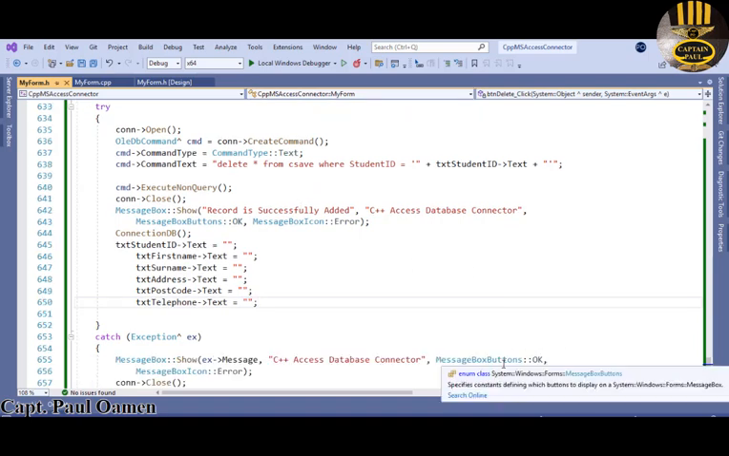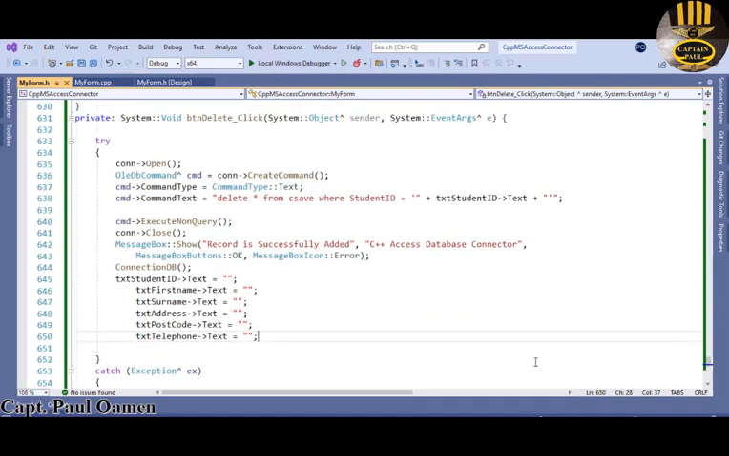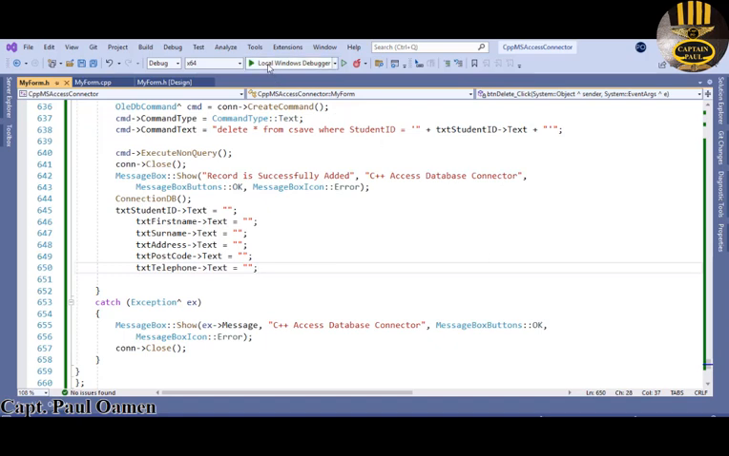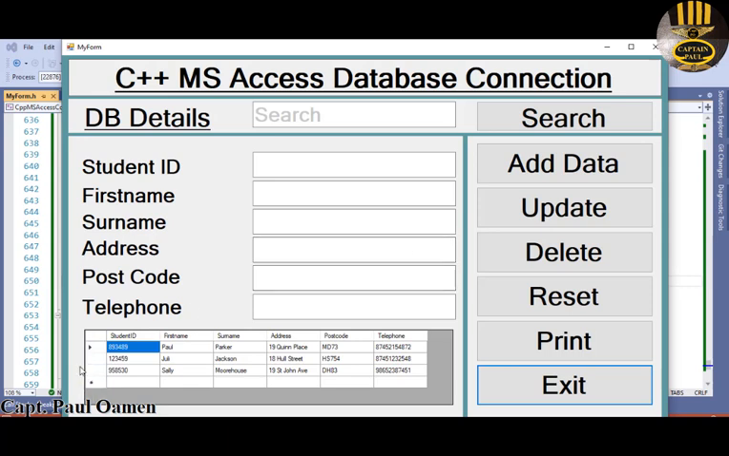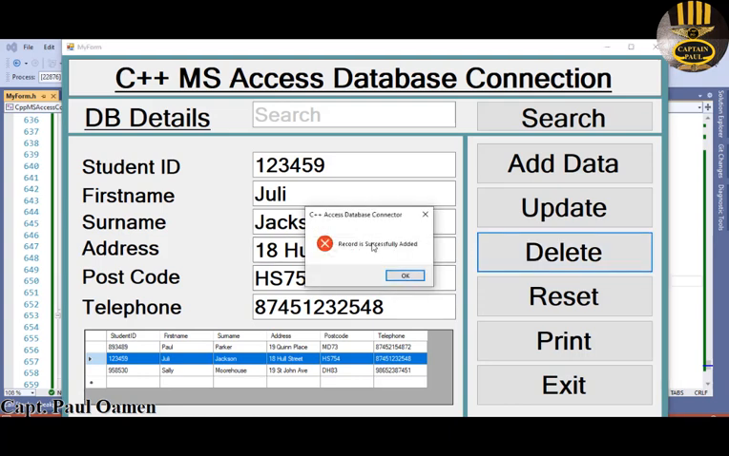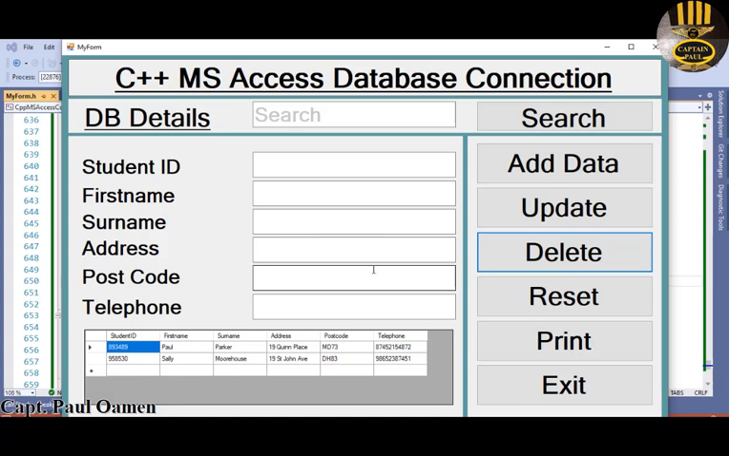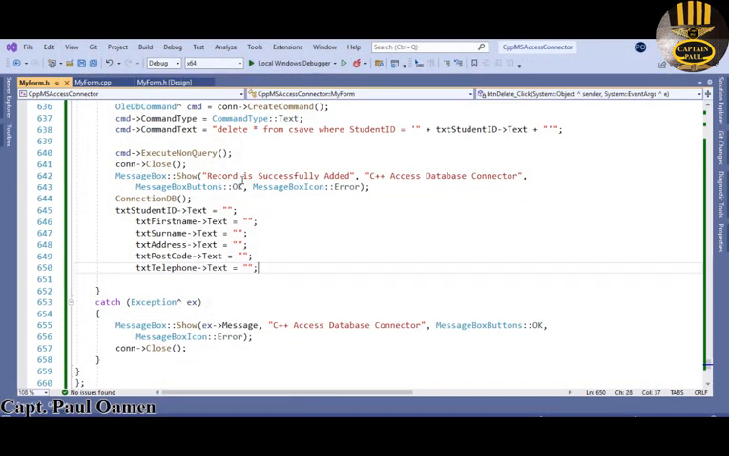Okay, let's try out this delete. I think it should work really. So have a good look at the codes. So click on run. Let's see. And select whatever you want to delete. Let's say Julie Jackson. Click on delete. Record is successfully added. No, we want to delete. Okay, delete is, that's it, it's working. I just need to change that statement that I copied. That should have been, record is successfully deleted. Change this to deleted. That's it, delete is working.